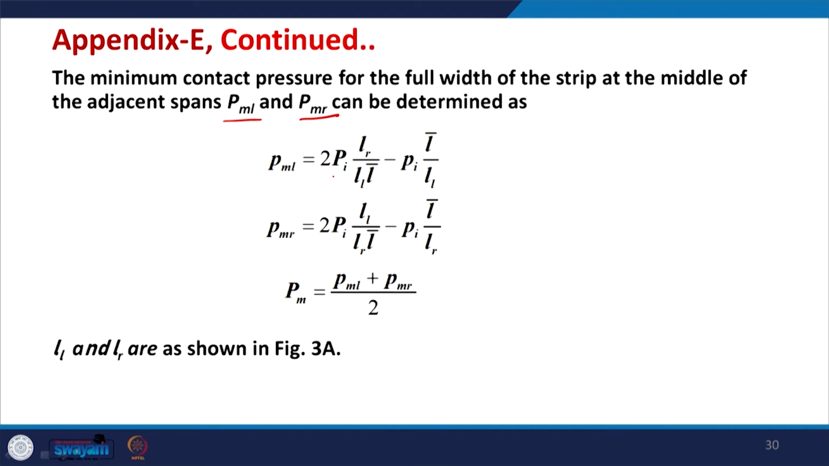Pi has been already discussed, that contact pressure, small pi, is also like that. Then once you have this, using this we can find the distribution under the interior column, while PML and PMR, L is for the left hand side, M for mean value and L for the left side. So, the PML for the left hand side and PMR for the right hand side, but both are mean value.